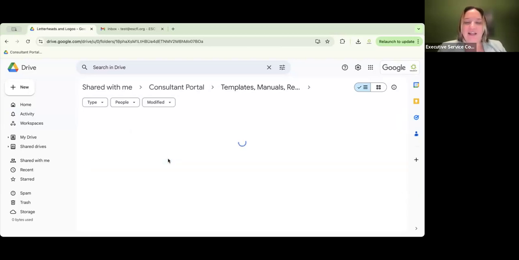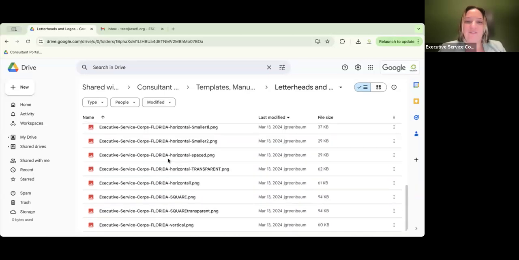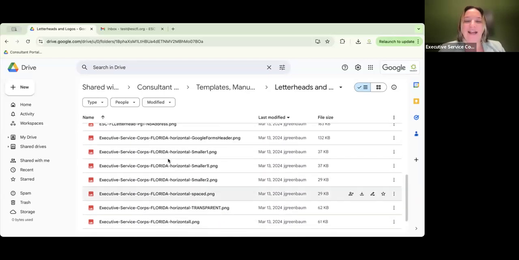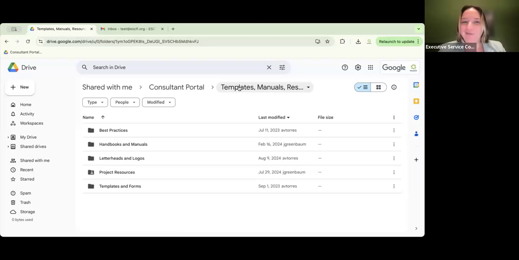Here we've got, again, letterheads and logos. So this is all the same stuff that was in that advertising folder. I just dragged it over here because I thought it fits nicely under resources. So I'll just put it in both places just in case you're looking for it.